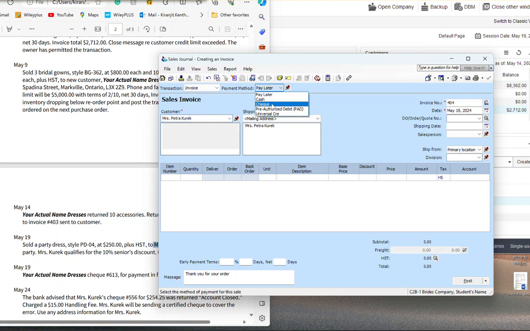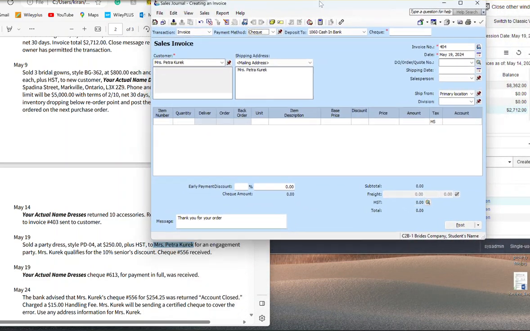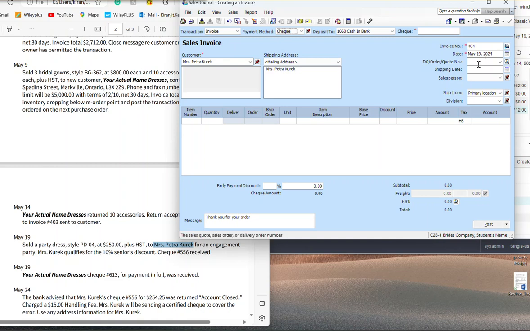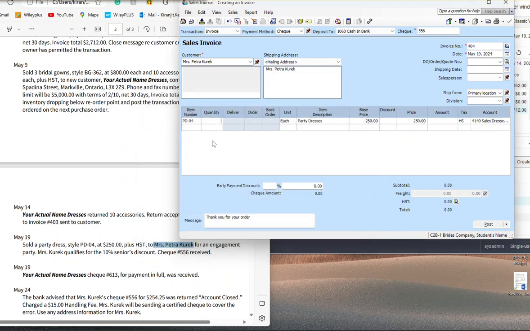And then they paid by check, and the check number they gave to us was 556. So I am going to put the check number as 556. So what did we sell? We sold them a party dress. Double click on it, and it is PD 04, and then one bridal, one of them.